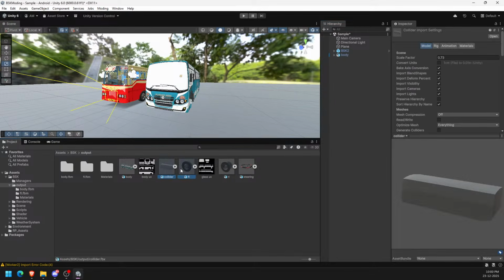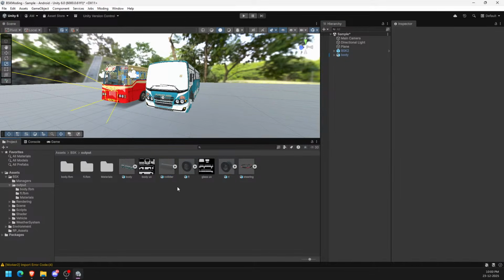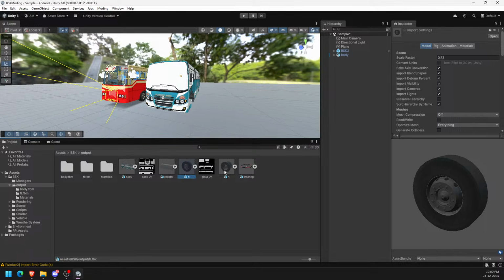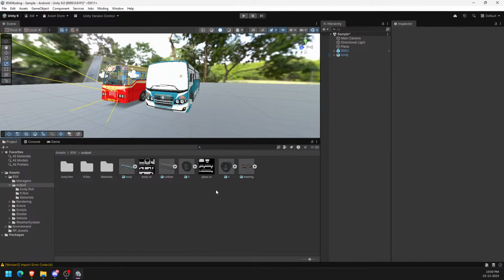Changing these object scales is also essential because we already 3D modeled this vehicle at that scale. So when we reduce the scale of this body, we have to change the scale of these 3D models also.